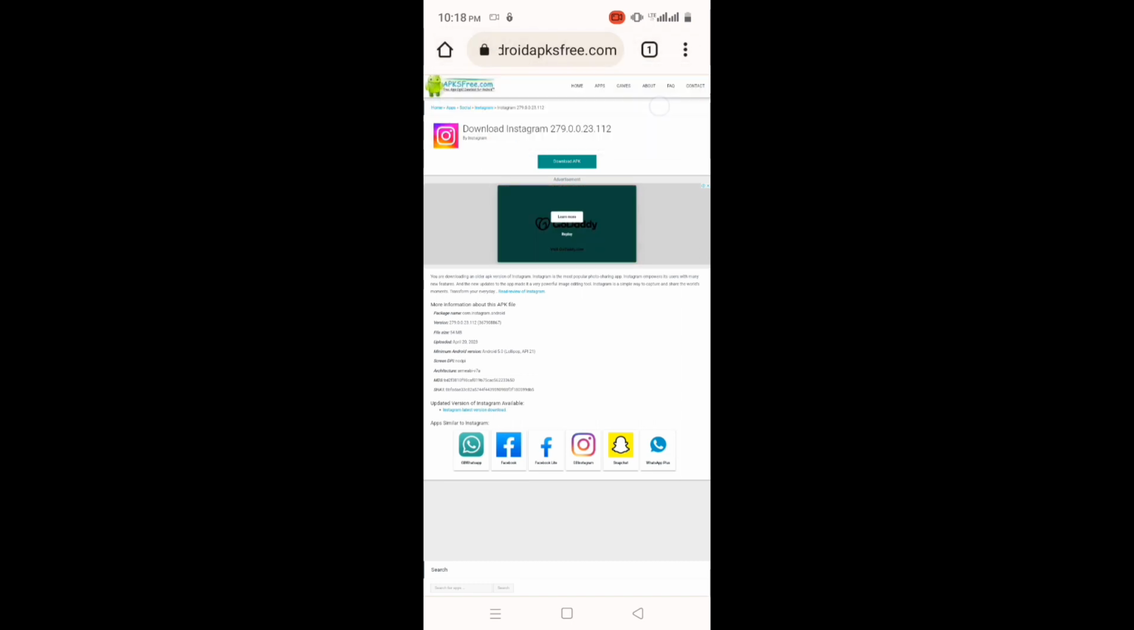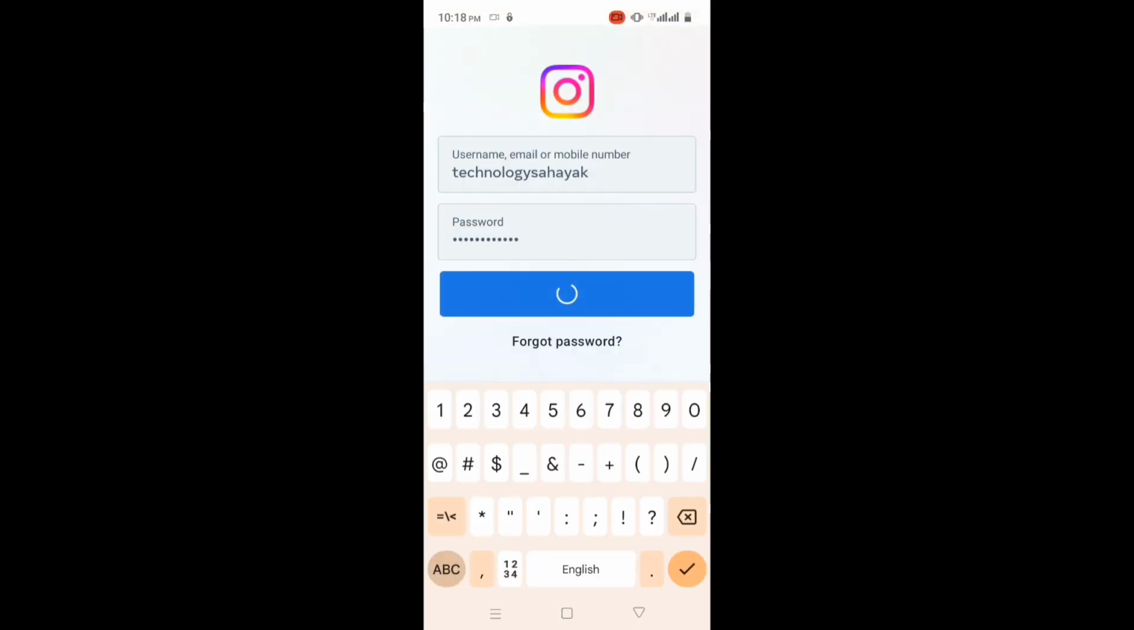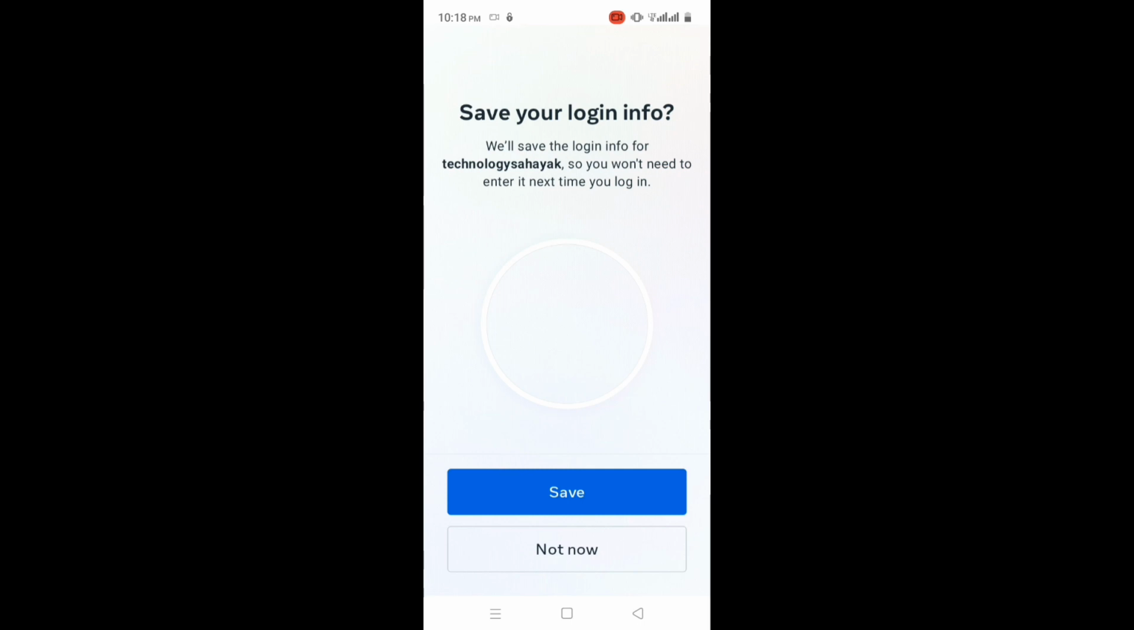After downloading, install Instagram. After installing, open the app and log in to your account. Guys, hope your problem will be solved.